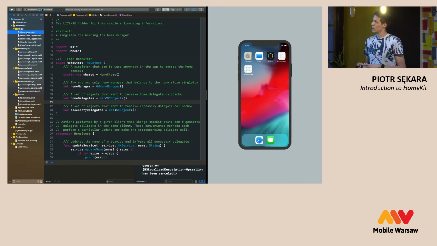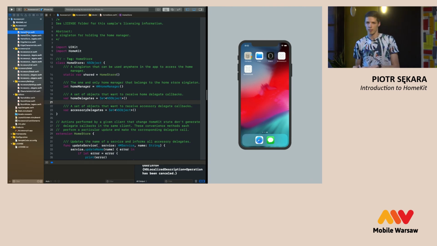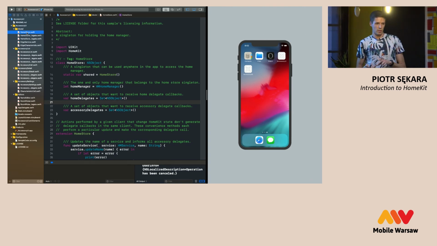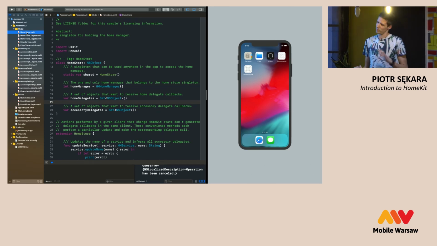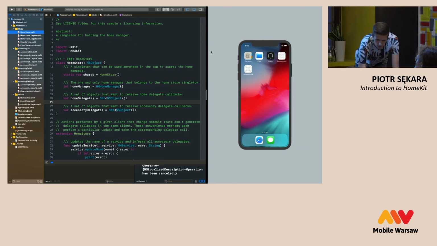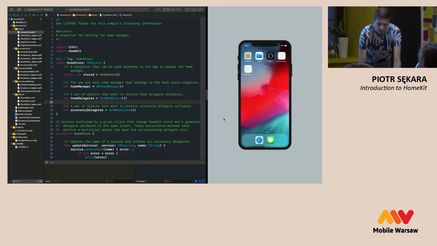And it's really important because you need to remember that this Home Manager should be created at a good time. Maybe not at the start of the application in the app delegate. It's not a good idea, but at the moment when you really want to use HomeKit. And next thing, maybe I will present this application, how it looks.